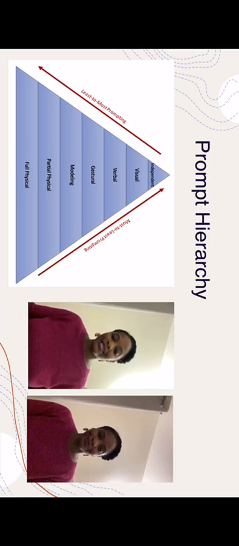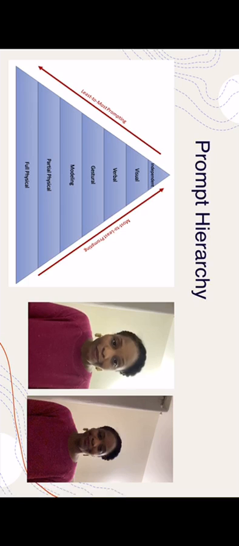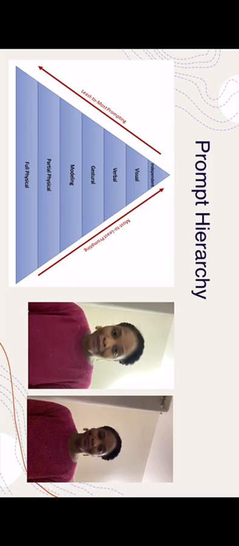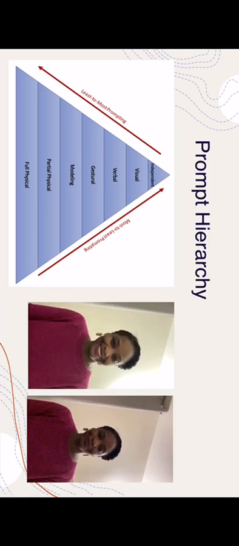Okay, so this prompt hierarchy includes 6 different types of prompts, and I'm going to go over them with you. The 6 different types of prompts are right here. You can see them. The prompts include visual prompts, verbal prompts, gestural prompts, full physical prompts, partial physical prompts, and modeling, and that's just when you demonstrate how to do it.